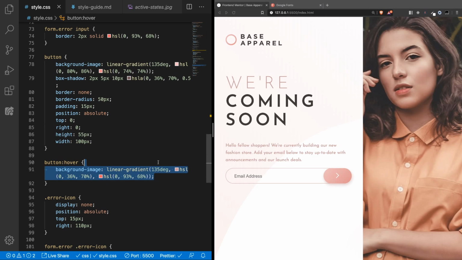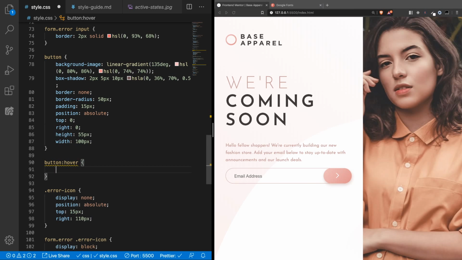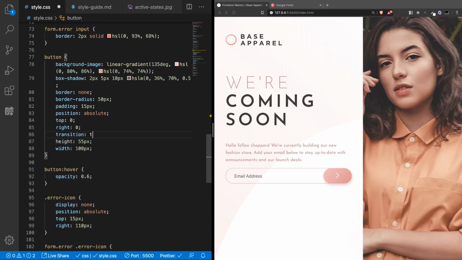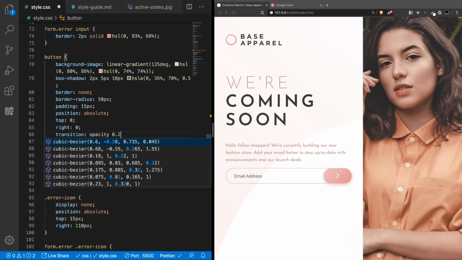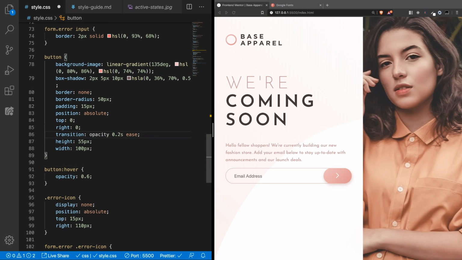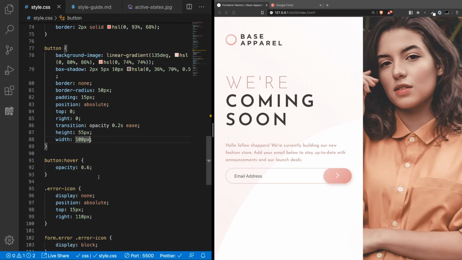Okay, you know what? I have a better idea. I could remove that and say opacity 0.6. And now it will be lighter. Yeah, sort of good. We can also have transition, opacity 0.2 seconds ease, and now it will transition. It's still not perfect. I don't know. Oh well, I guess that's fine. Good.